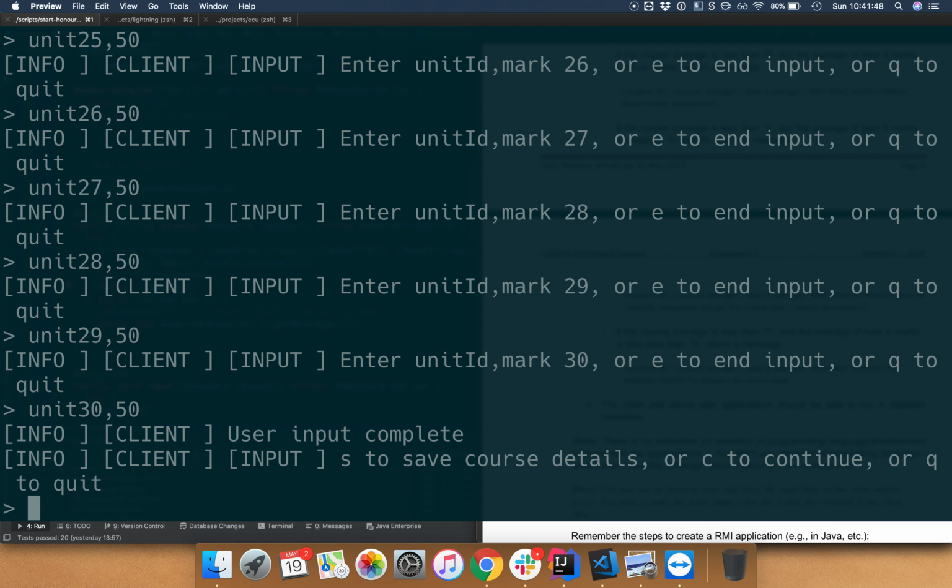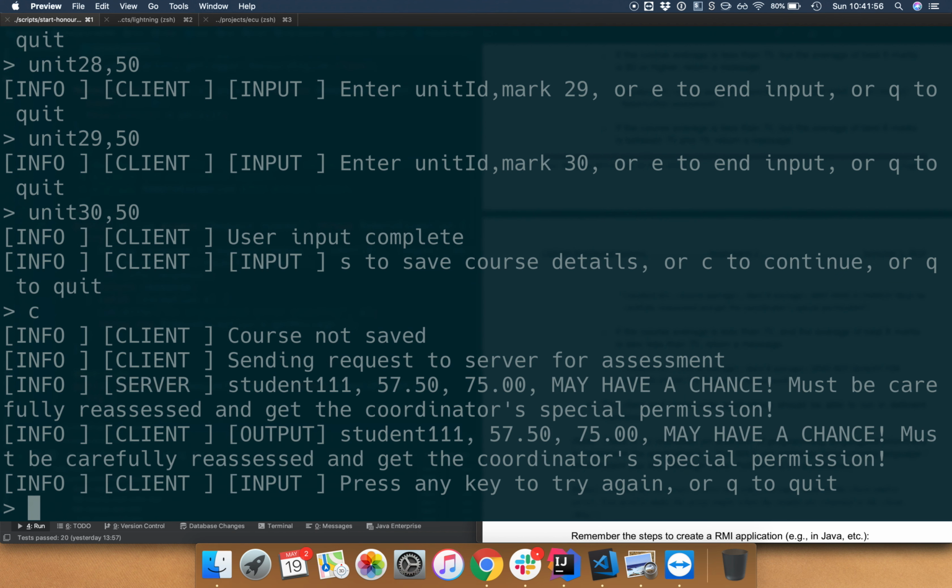So we'll max out at 30, it won't let you do any more. Again, it asks whether you want to save or continue. Let's just continue. Awesome. So you can see our average is 57.50 across the entire course. Our top 8 average is 75, so we may have a chance, but according to the rule, we need special permission. That's from the server.